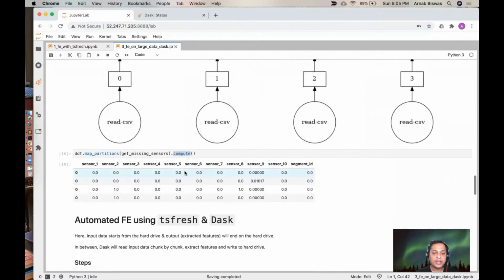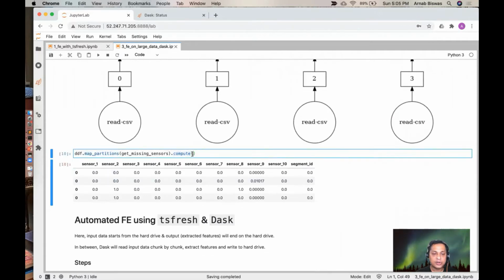Finally, when I invoke the method or function called compute, then Dask actually executes the task graph, computes the result, loads it into a non-Dask data structure like pandas or NumPy, and gives the result back to the client.